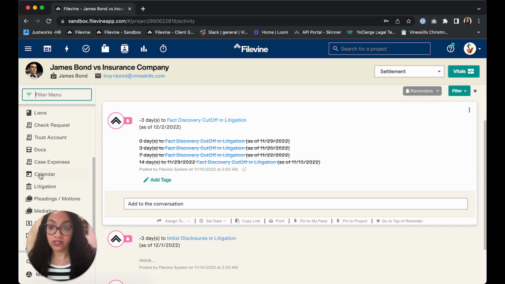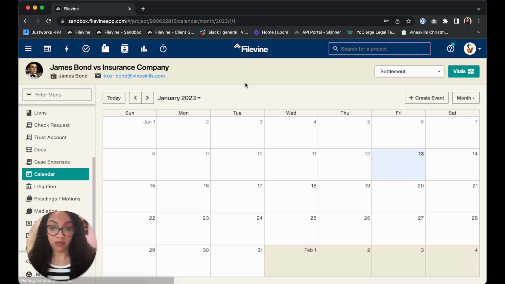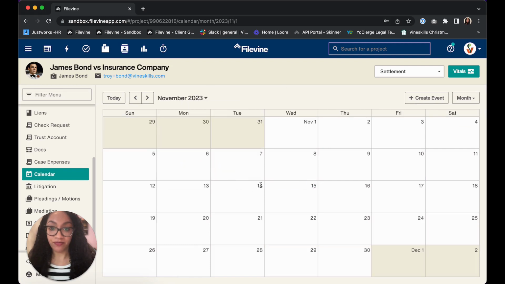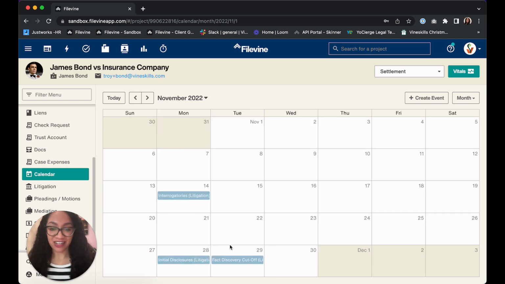Additionally, you can also see the reminder from the project's calendar by clicking on calendar here, and then you can go over to view it either as a list, day, week, or month. I'm going to put mine back to monthly, and I am going to go over to November. We want November 2022, so November. And right down here, you can see there's my reminder. It shows up on my calendar.